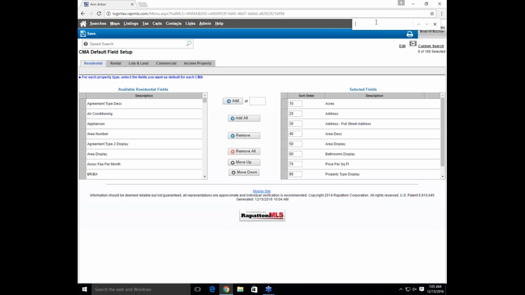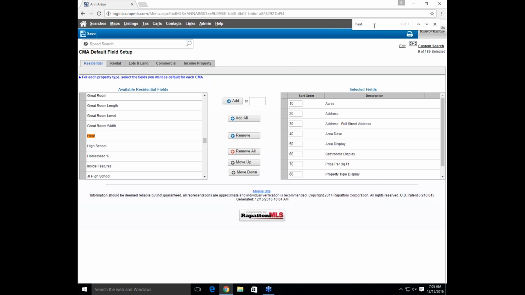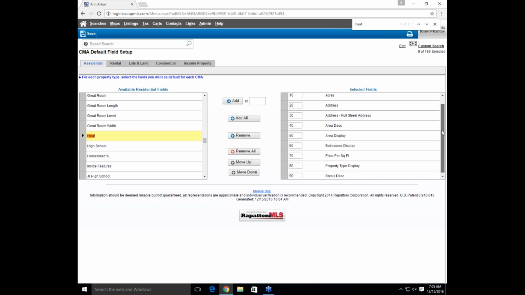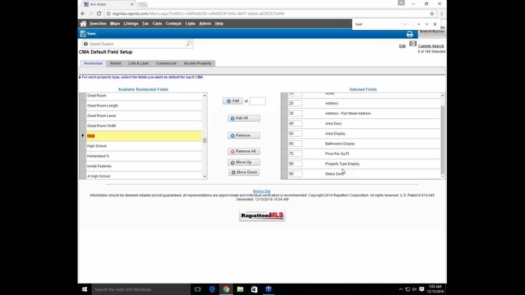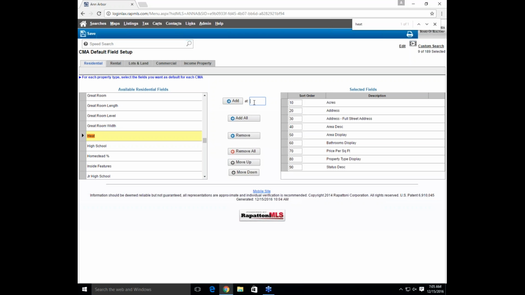So what it does here for Google Chrome, on the top right, it's going to bring up a keyword search. So if I want to look for heat, I just type it in and it brings me to the first one that matches the keywords. So I could left click here and then find the location I'd like. So if I want this in between, or let's say I just want this at the very bottom, you could either just hit add, it will add it to the bottom, or here you could just put 100, add, and it adds it to the very bottom of the list.